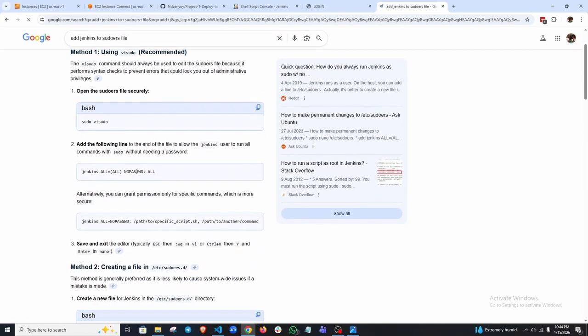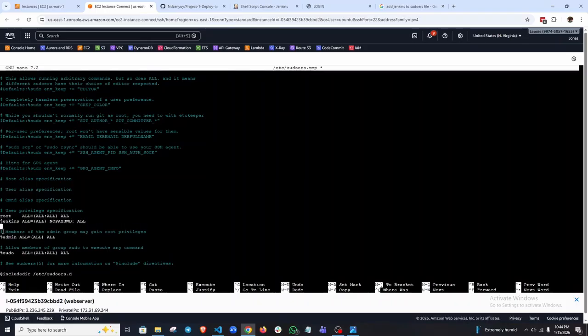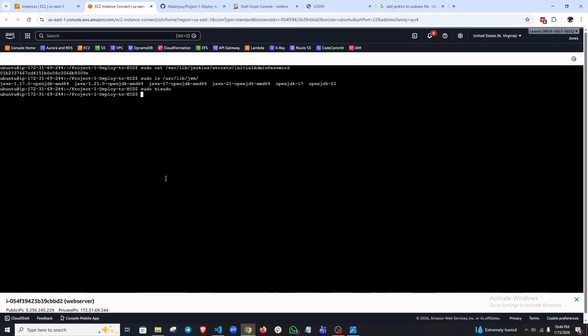That's the command that I need to add. We need not memorize all of this. We just need to understand what is going on so that we can go on the internet and find out what needs to be done. What it does is that it's going to require Jenkins not to be requested for any passwords again. That's why we see no password here. So I'm going to exit and save it.